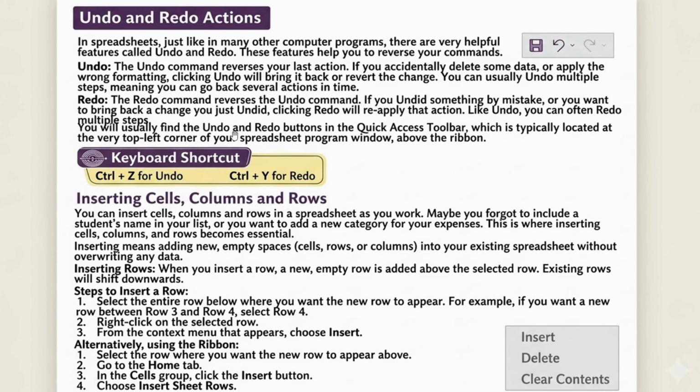You will usually find the undo and redo button in the quick access toolbar. This is the quick access toolbar. There you get the undo and redo button with the save also, which is typically located at the very top left corner of your spreadsheet program window above the ribbon. Here you have the shortcut key. For undo, it is Control plus Z, and Control plus Y is for redo.